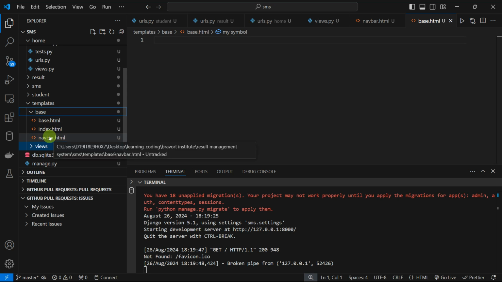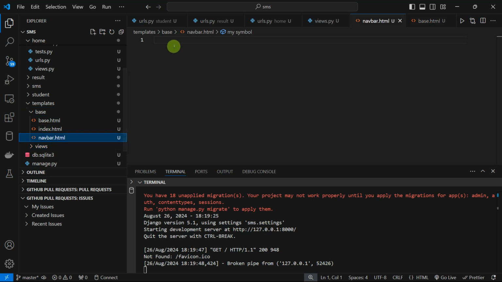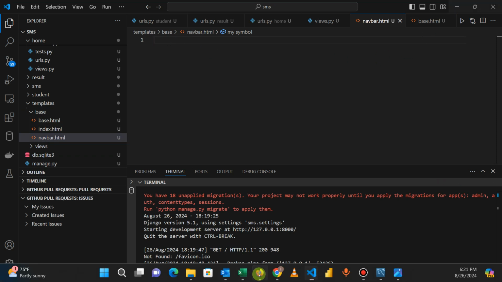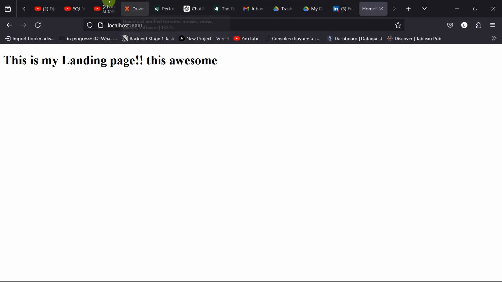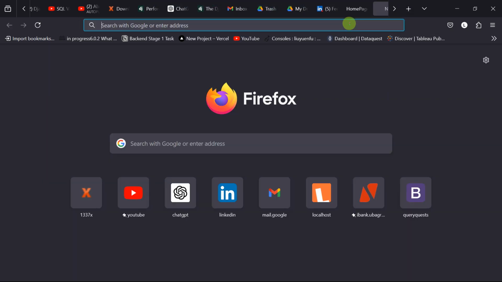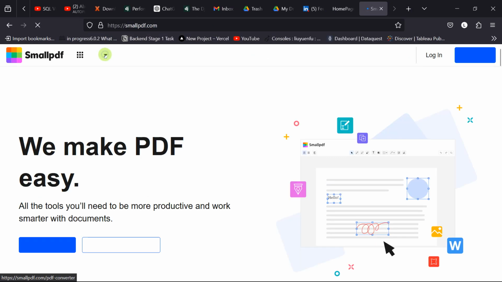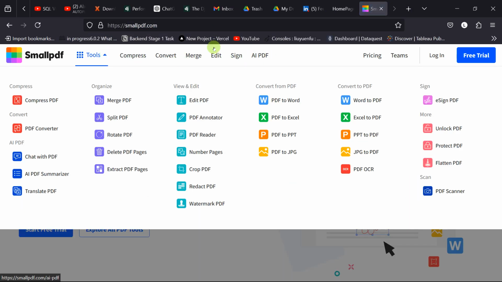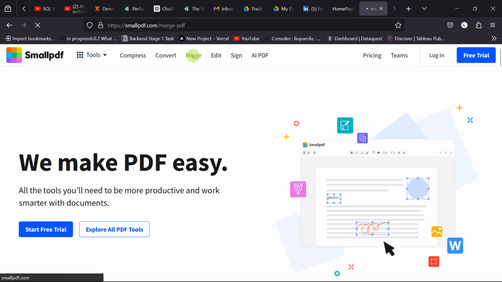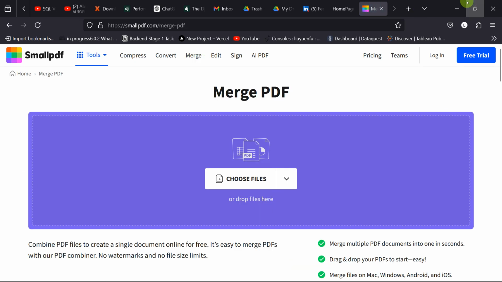And so what this navigation bar will do is I want to actually have clickable links. So if I go to the small PDF website, these are the nav bar, the navigation bar. So it navigates to different pages. If I click on merge, it goes to a different page and like that. So I want to have something like this.